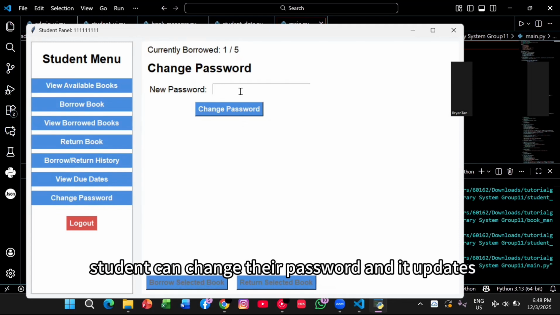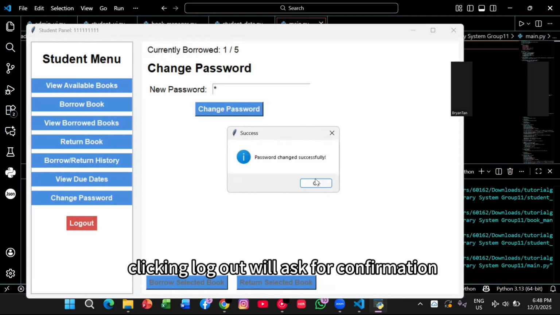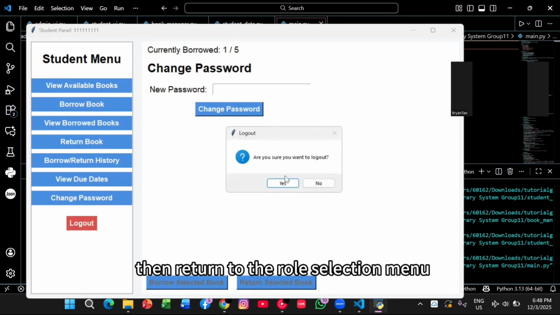Students can change their password and it updates immediately in the system. Clicking logout will ask for confirmation, then return to the role selection menu.